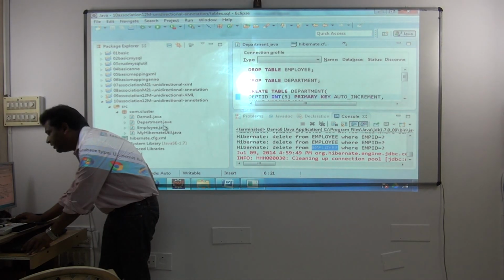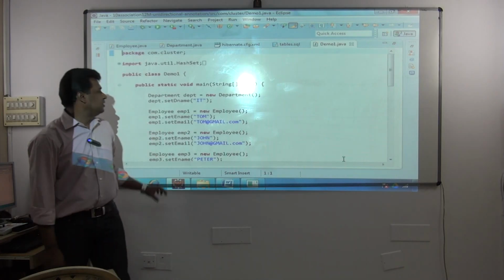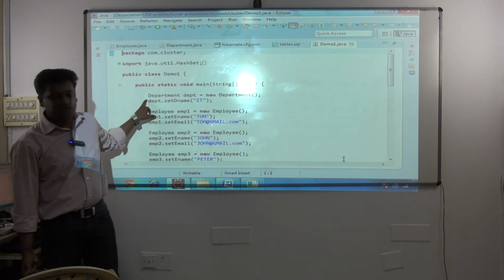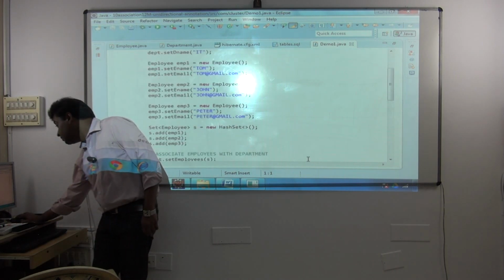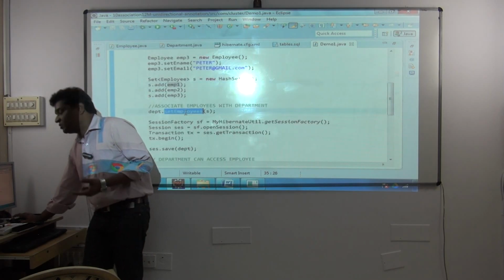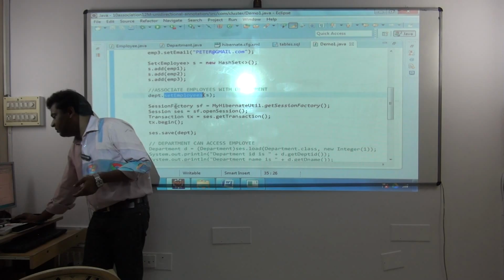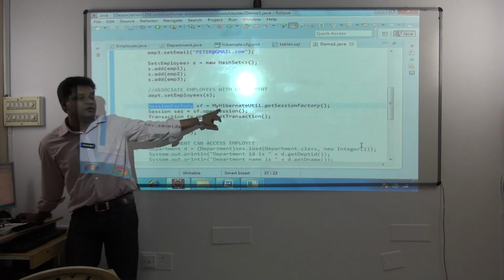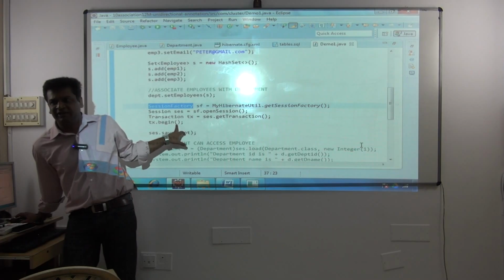So then we're coming to the client code now. We have to run the client code. See this, we have got the same thing now. A department object has been created. Three employees have been created. The three employees have been added into the set, and we are associating the same thing. Everything goes the same. There's no change here. And for the session factory, I'll get it from my util class, and I'll get the session.